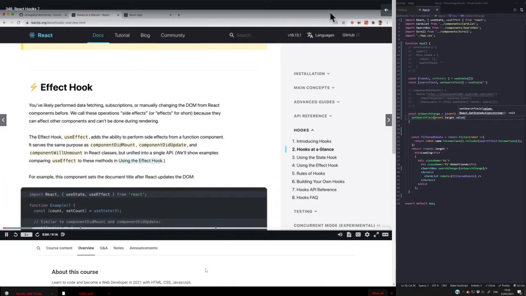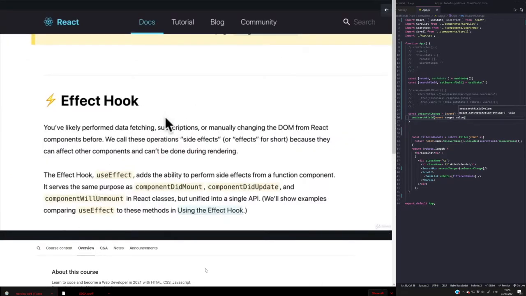About the second most important hook, and that is the effect hook that comes with React. Now, the effect hook adds the ability to perform side effects from a function component. It serves the same purpose as componentDidMount, componentDidUpdate, componentWillMount in React classes. Again, remember, the whole idea of hooks is to be able to do the things that we were able to do inside of a class, but this time inside of a function.